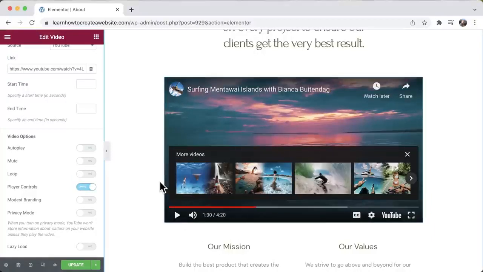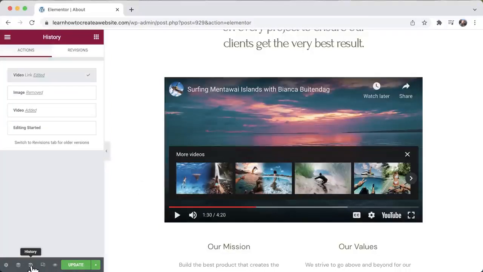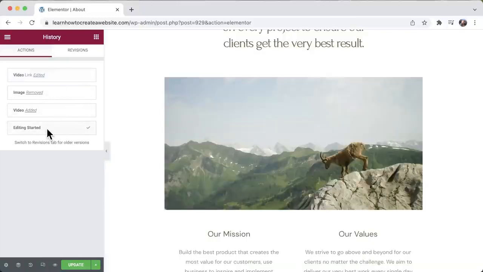We can press Command Z or Control Z, or we can go over here to this history and we can move back and forward in time. We can go back to where we just started editing, and that will remove all of that video and transport us back to the beginning. And next, I want to show you something even cooler that we can do with video.